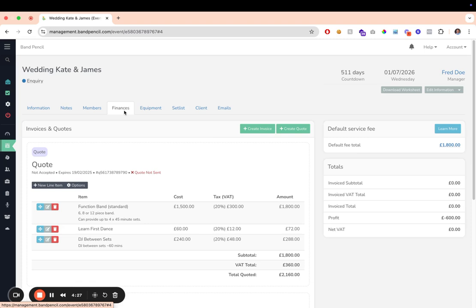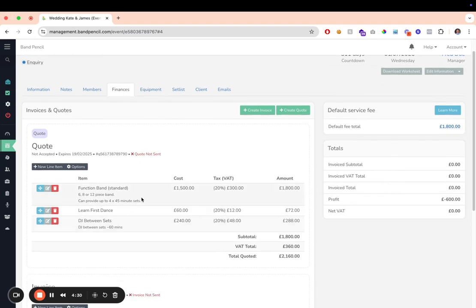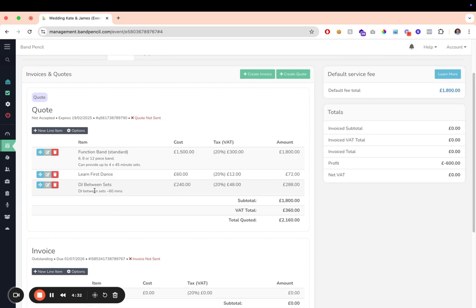Next, going forward, we can look at our finances. So this is where all of our quote information is. Now, some of these are optional and some of these are not.